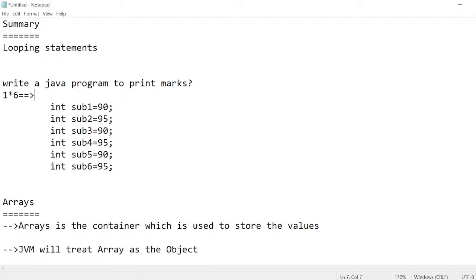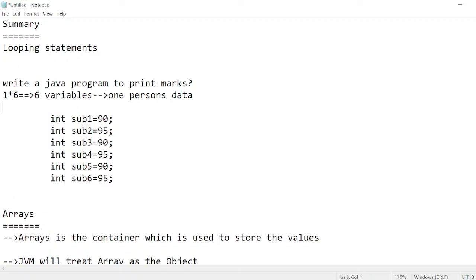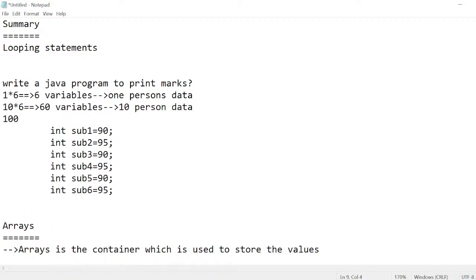There are 6 variables I created. This is with respect to only 1 person's data. I want to store 10 people's data. Then 10 into 6, I need to create 60 variables. And if I want to store 100 members' data, then I need to create 600 variables.